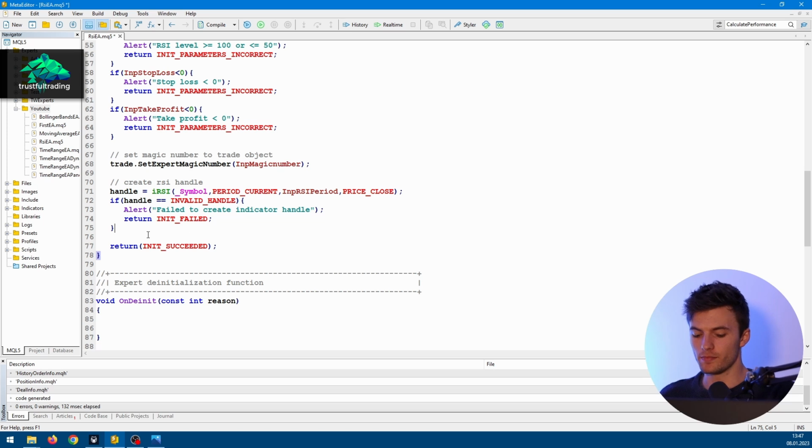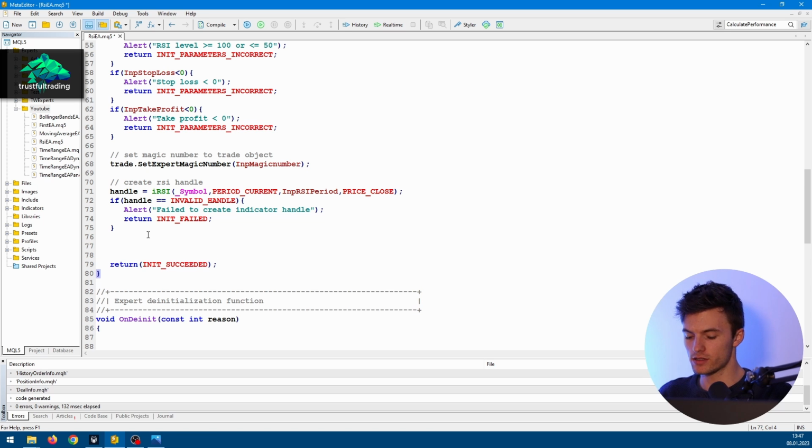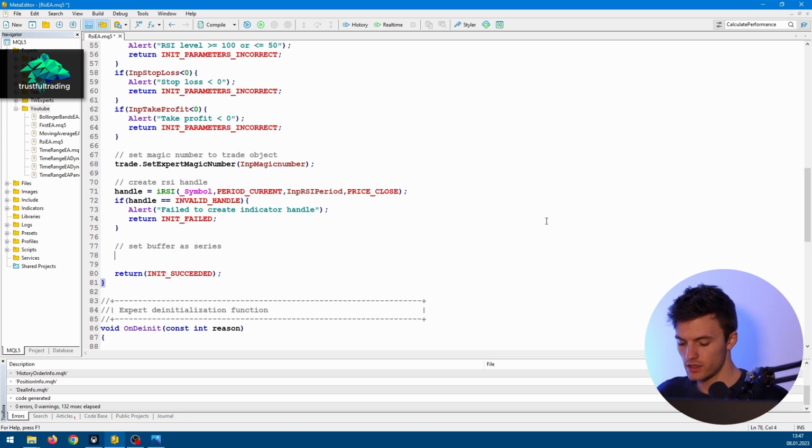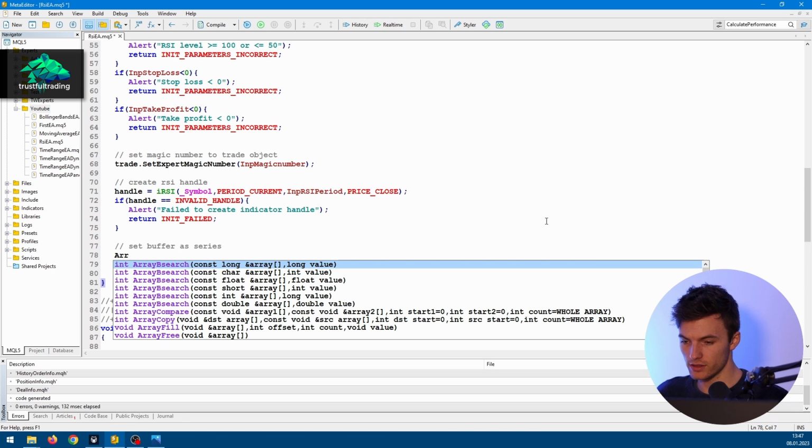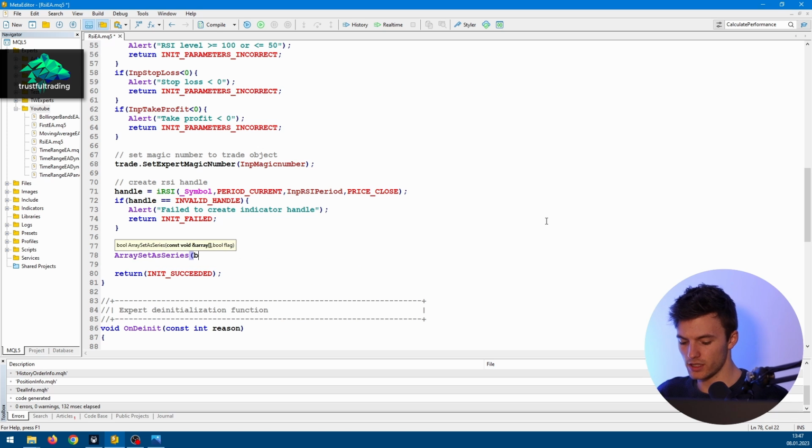So the last thing we want to code here in the onInit is just to set our buffer as series. This just makes it a lot easier to work with the values in the array. So we can write a comment here, set buffer as series, and we just call this function ArraySetAsSeries, and we input our buffer, and then we set it to true.